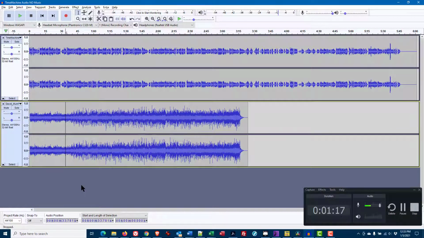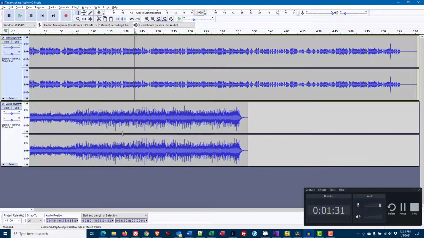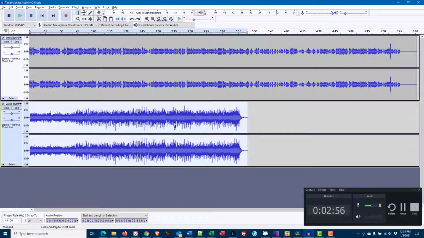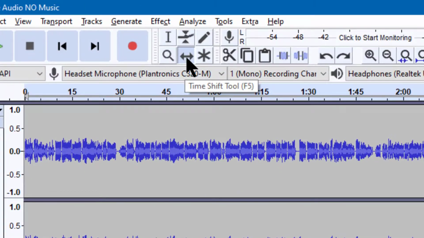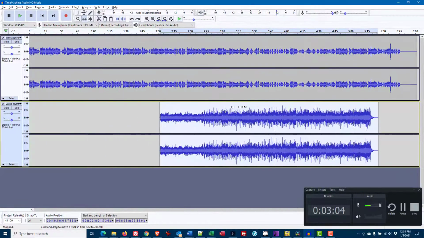Now, the one thing we want to do with background music is to make sure it is background music. That means it does not overwhelm the narration. If I put the cursor right there and I hit the space bar to play, this great big thing right here, you can hear that the background music is far too loud. It just totally overwhelms the narration. I'm going to press my F5 key, and that selects the time shift tool, and I'm going to drag this all the way to the end.